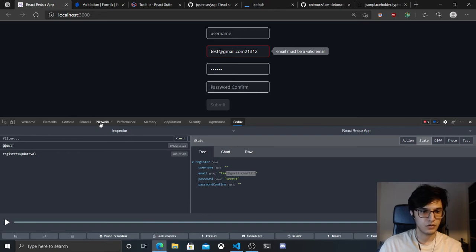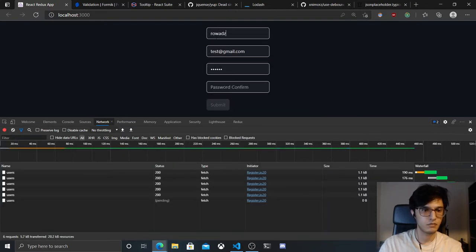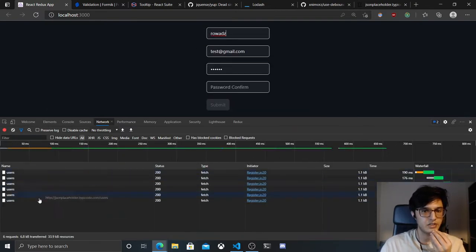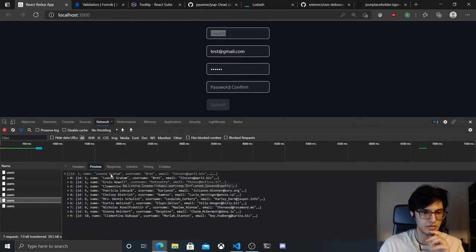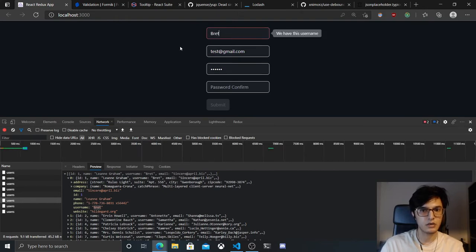So let's go to the network tab and see what will happen when we start typing. Let me type my name. On each keystroke, we will send an HTTP request, but since this username does not exist in the array returned from here, everything is fine. So let's get this username and put it here. As you can see, we have this username.